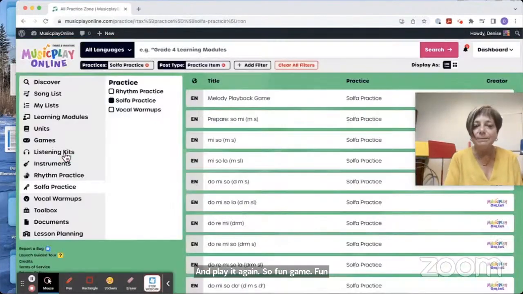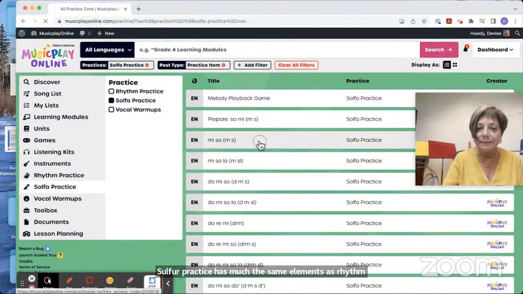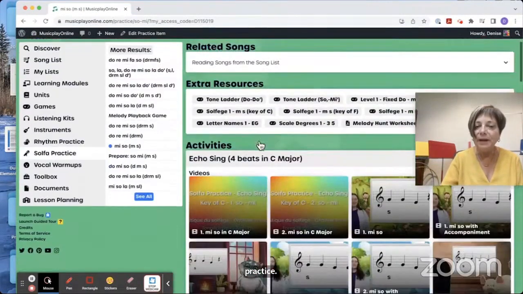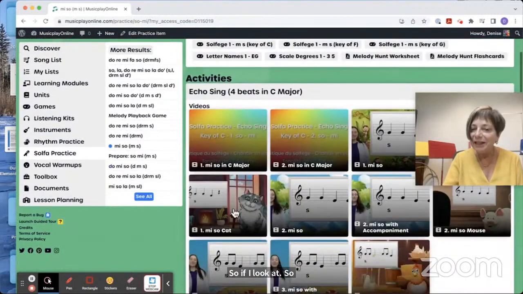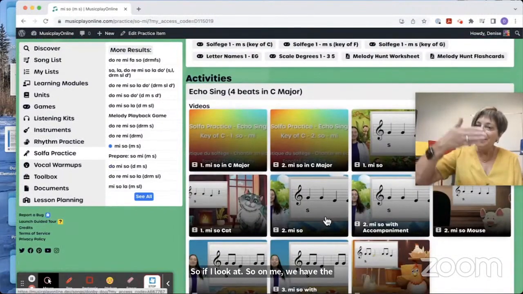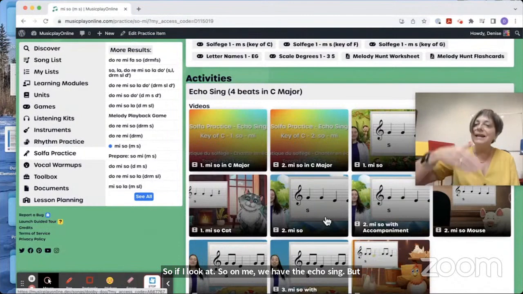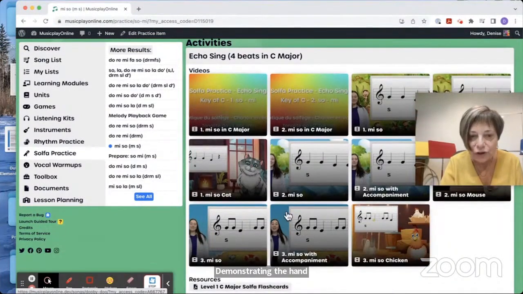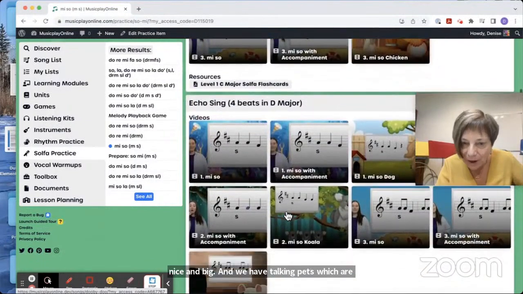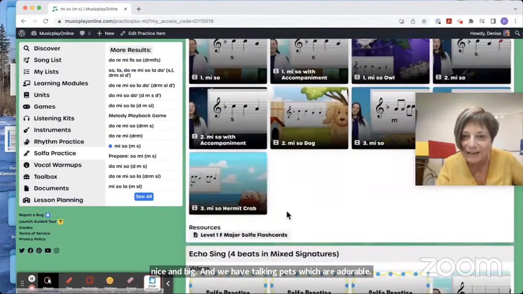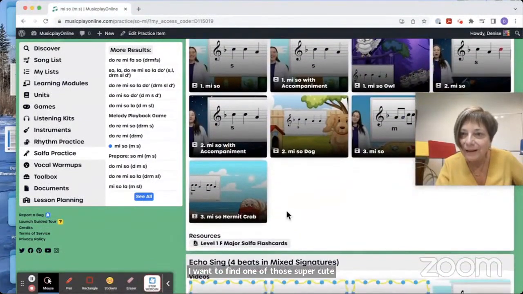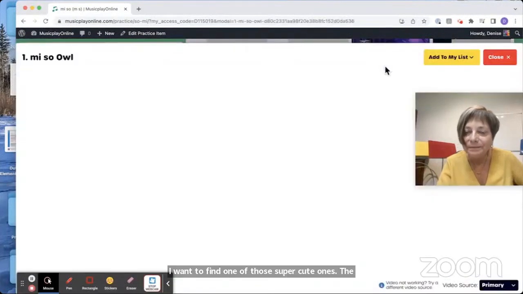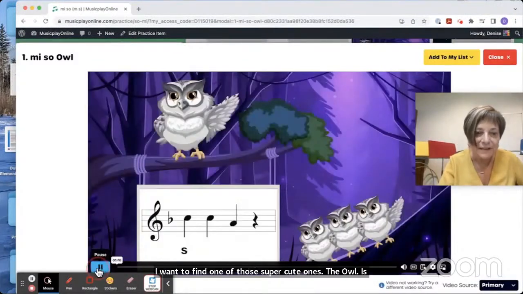Solfa practice has much the same elements as rhythm practice. So if I look at So and Me, we have the echo sing. But here we have lovely Maya demonstrating the hand signs, and the flashcards are nice and big. And we have talking pets, which are adorable. I want to find one of those super cute ones. The owl is one of my favorites.